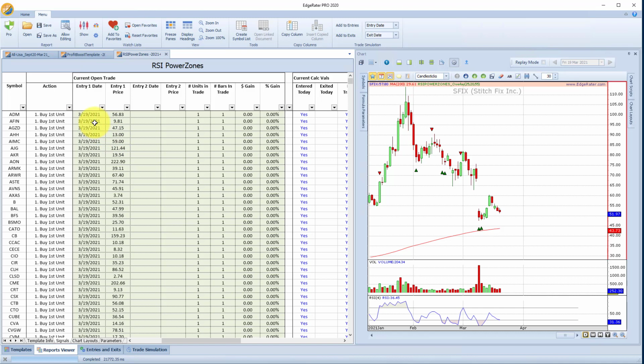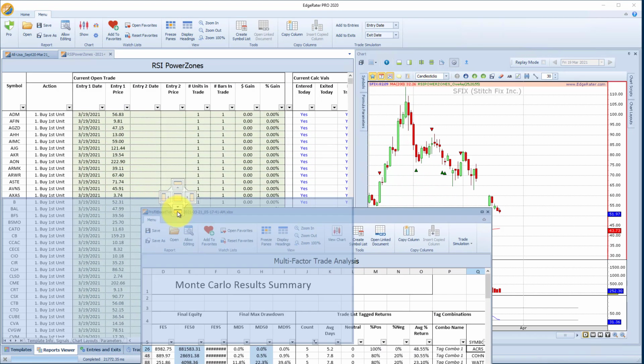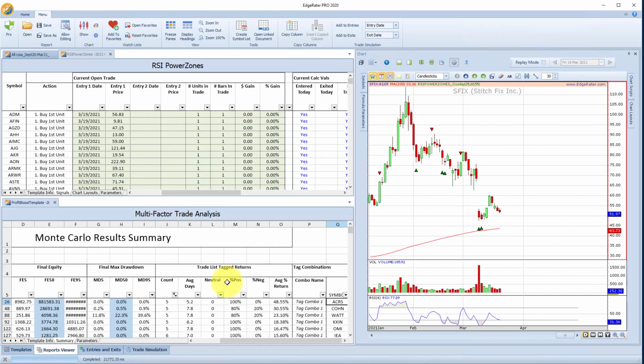Do we want to trade the stock based on RSI PowerZones? So it's good then to know if RSI PowerZone signals have been working in that stock. What we can do is take the Monte-Carlo results summary, and I like to just put it in the pane below here.